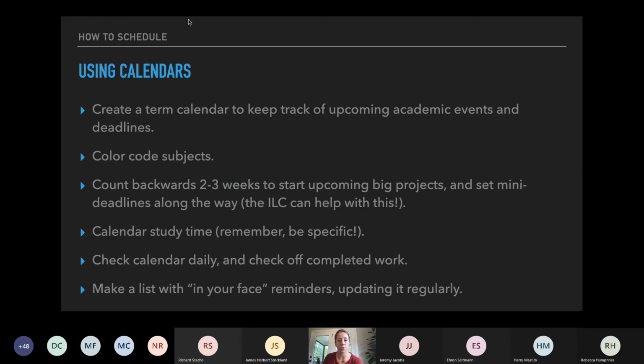Using calendars. So this was one of the main methods that we talked about earlier in terms of how to actually keep track of everything that we have to do. You could create a term calendar to keep track of upcoming academic events and deadlines. You can color code subjects. I know a lot of people are into color coding or highlighting. I think that's sometimes a nice way to see, in a particular week, like if math is in yellow and you have a lot of yellow in your week, that's going to be a week where you have to really make sure that you're putting in a lot of time for your math class, for example.